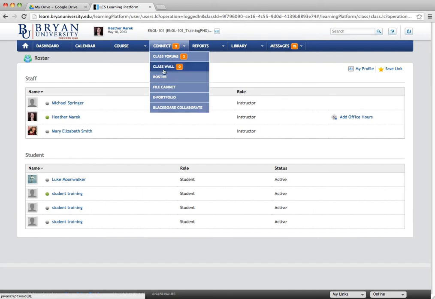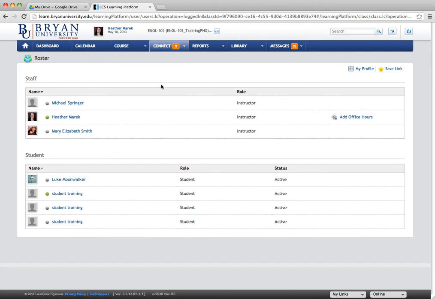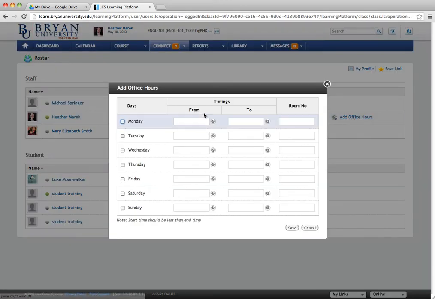From going to Connect and then down to Roster, you can see all of your students listed, and can also see the different staff members associated with the class. So I'm logged in here as Heather, and if I wanted to add some office hours for Heather, I could do it by clicking Add Office Hours here and setting up what times and dates these are going to take place. Then I would click Save, and now automatically, without needing to do anything else, that's going to show up on my calendar, and my students are going to see my office hours as well.